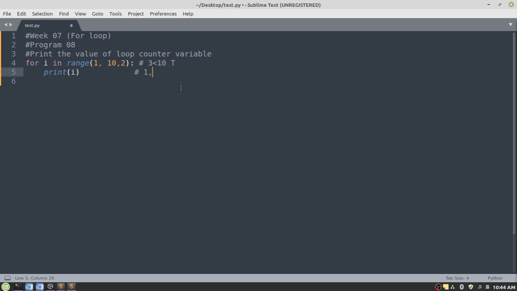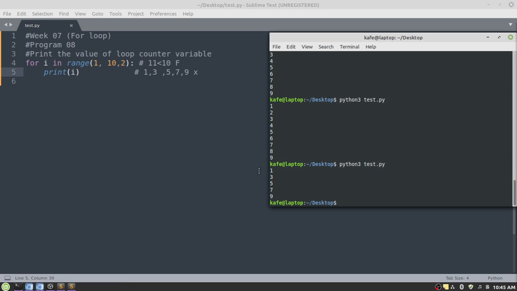3 is less than 10, yes, so print it. Go back and now add 2 with 3. You will get 5. Check the condition, yes, true. Print it, go back, add 2 with 5, you will get 7. Yes, condition is true. Execute. Go back, add 2 with 7, you will get 9, and print it. Go back, add 2, it will become 11. Check the condition. Condition now becomes false, so this statement will not be executed. So the output of this program will be 1, 3, 5, 7, and 9.